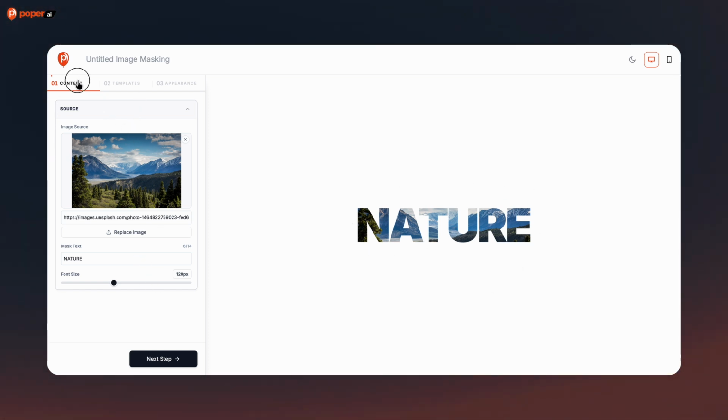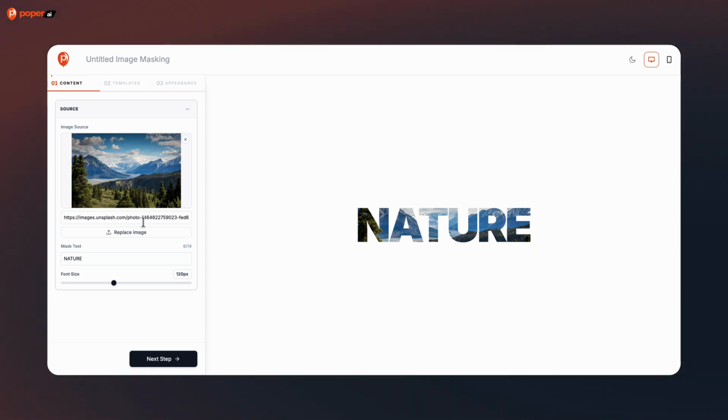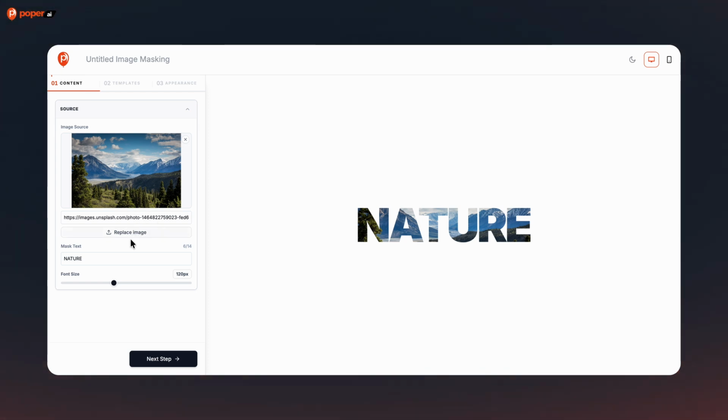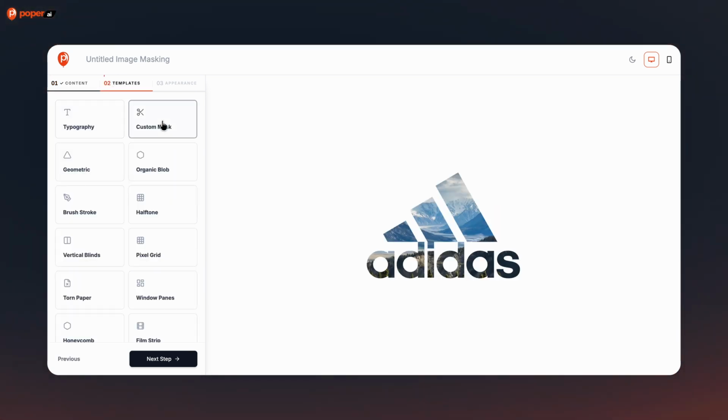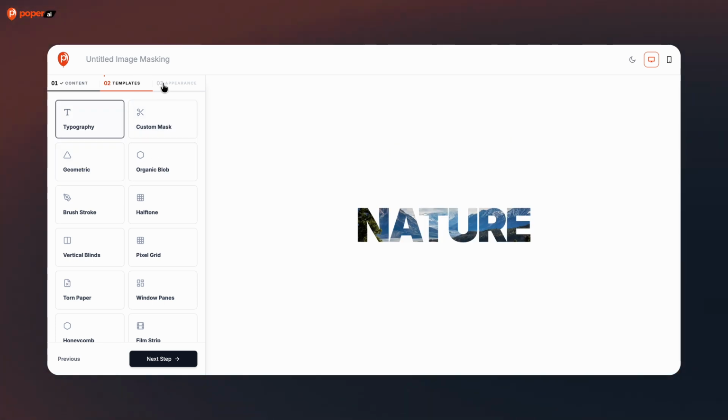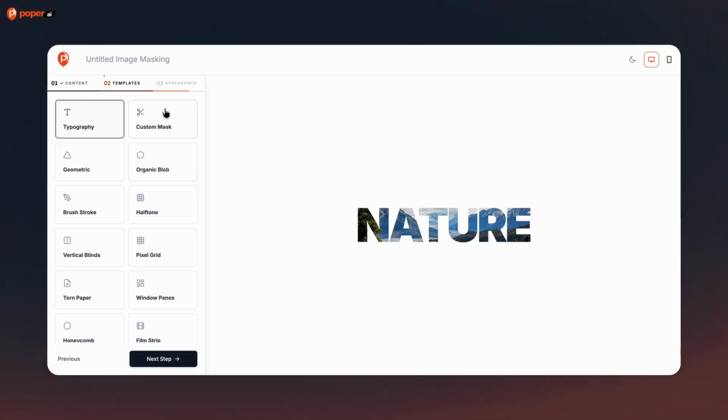In the Content tab, you can add your image source, replace the image if needed, change the mask text, and adjust the font size. Once your design looks good, go to the Templates tab. Here you can change the layout style. In the Appearance tab, the settings will vary based on the template you have selected.